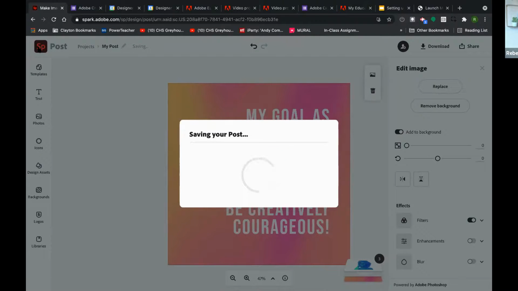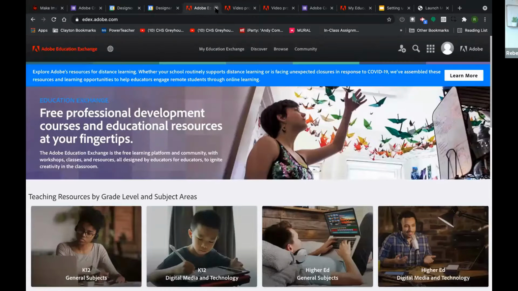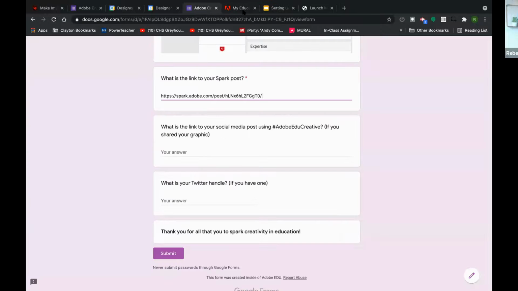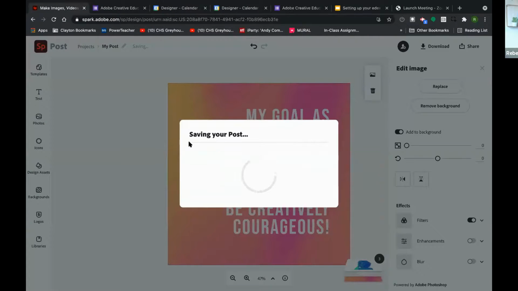But we're going to stick to Spark Post for just a little bit and then give you some space in that. So it's going to save my post. And today it's going to be really slow. It's doing this because Adobe Education Exchange takes up a lot of power, so I'm going to close these out. I don't need them right now. That might help me out. But Spark usually is a little faster than this. So let me get this thing uploaded, and I'm going to start from scratch. I'm going to show you another way to create your graphic.